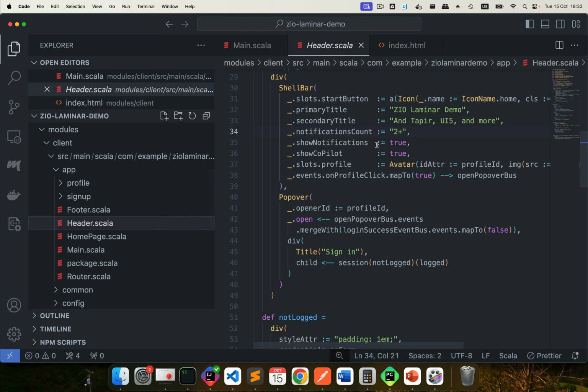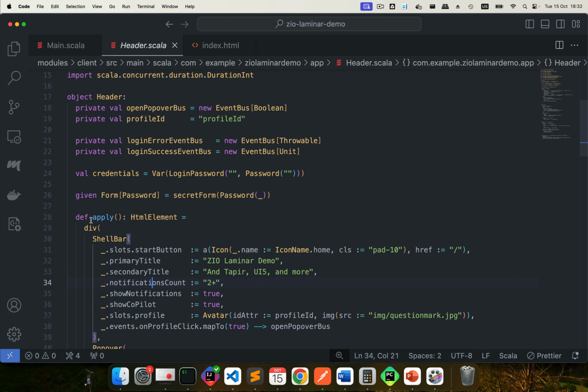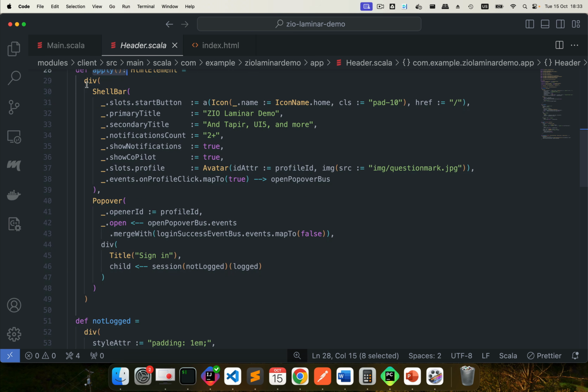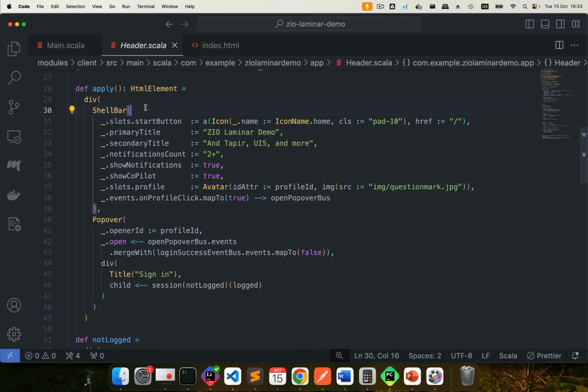So for example, here under header, what does this header contain? The header apply method is going to return this div. This div is going to return a visual HTML content. Now, currently, this apply method or this div contains an existing component called a shell bar, and this can have a bunch of properties that are being set with this little := attribute. So this is an actual method under Laminar. And then these arrows describe interactions between visual components and data reactive variables.